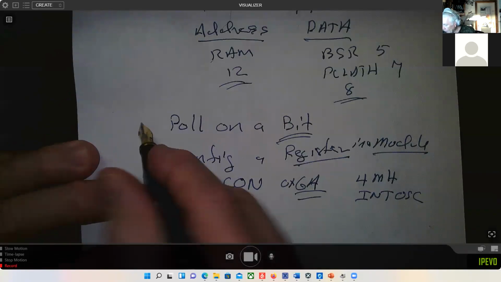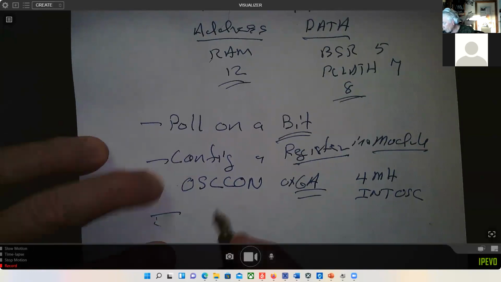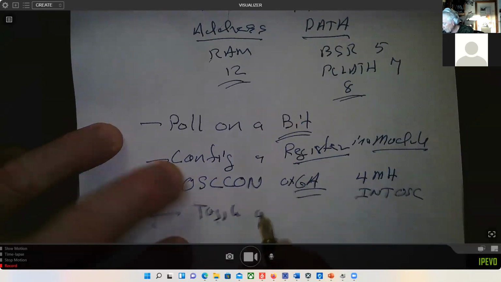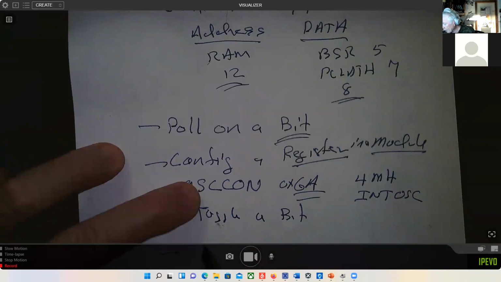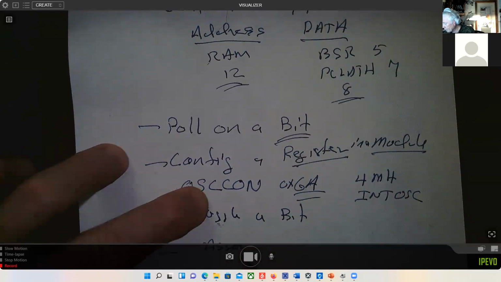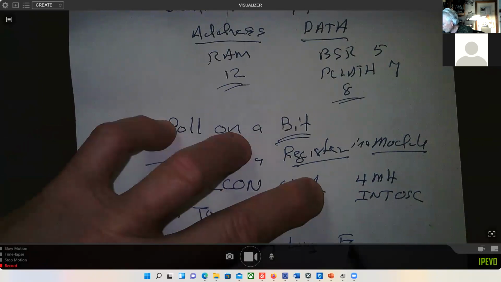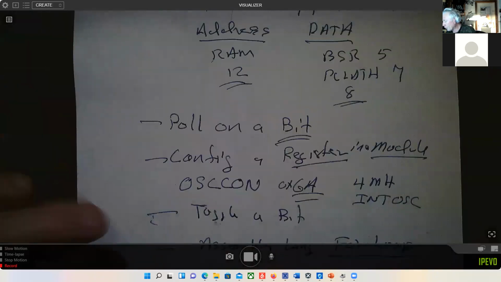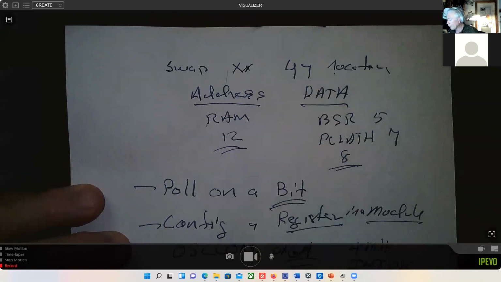So I want to poll a bit, configure a register, and then I want to show you how to toggle a bit. And then I want to show you how to set up an assembly language for loop. So I'm going to go over those 4 things right now. And these, along with swapping the variables, are what's going to be on the programming test.